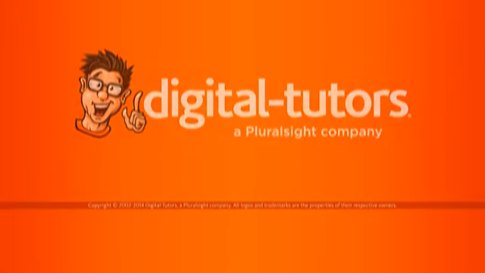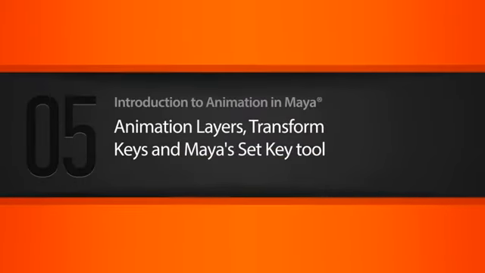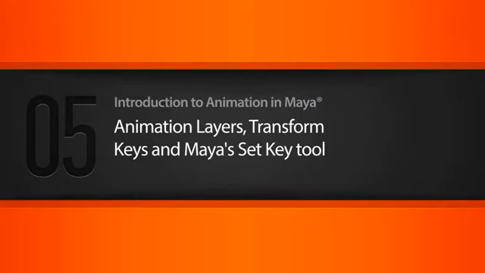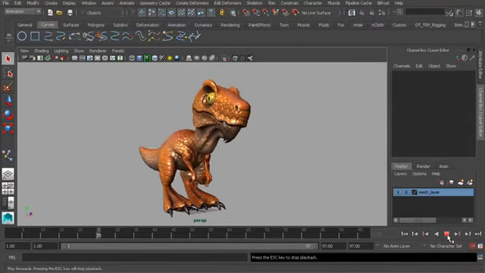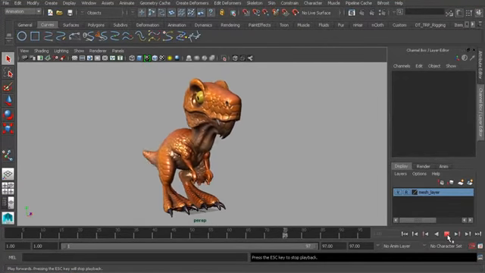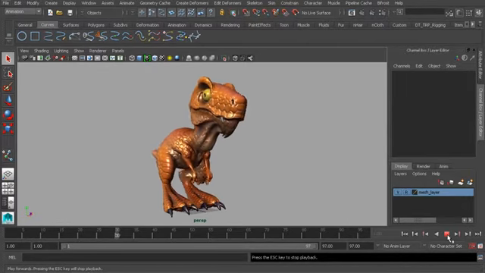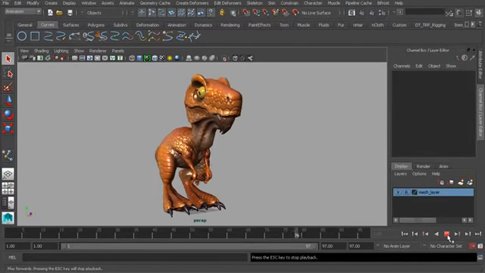In this lesson, we will learn about animation layers, transform keys, and Maya's set key tool. So in this scene, we have Rexy the dinosaur doing an idle. I'll hit play. Alright, sweet. Now what we'll do is go ahead and take a look at other ways we can set keyframes in Maya.